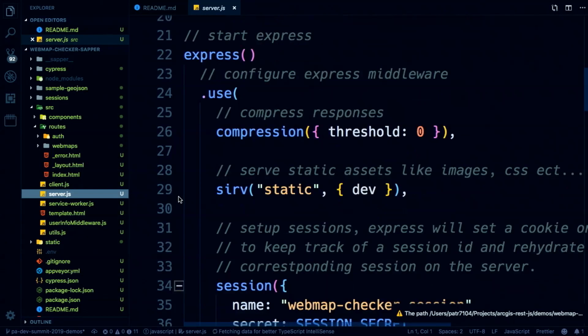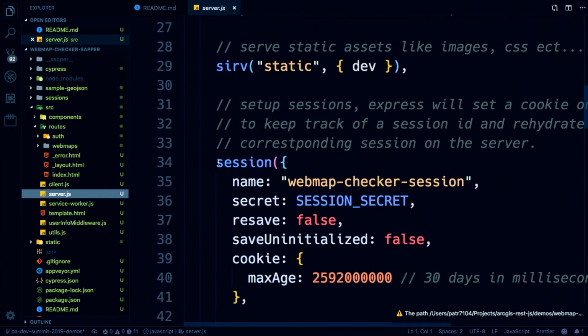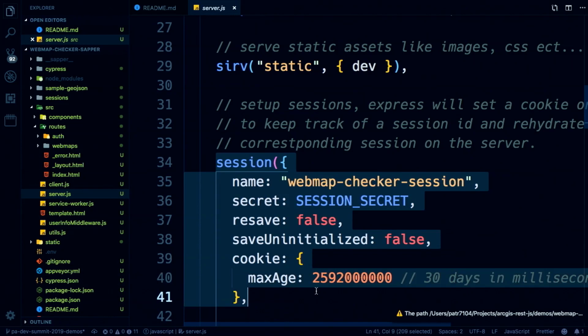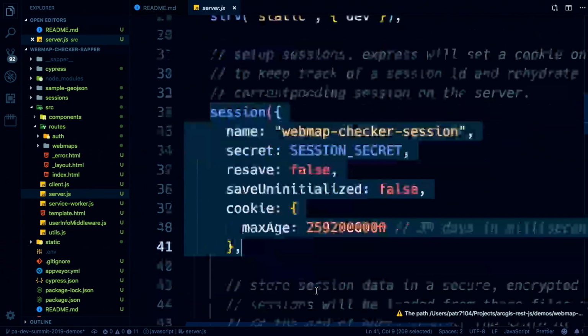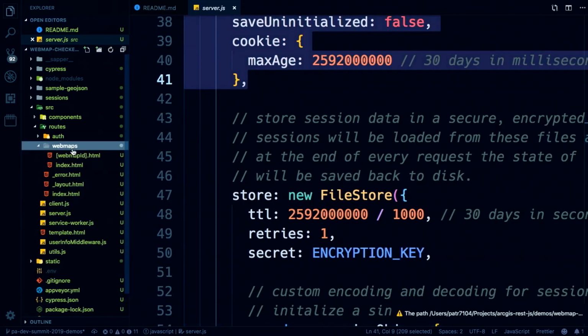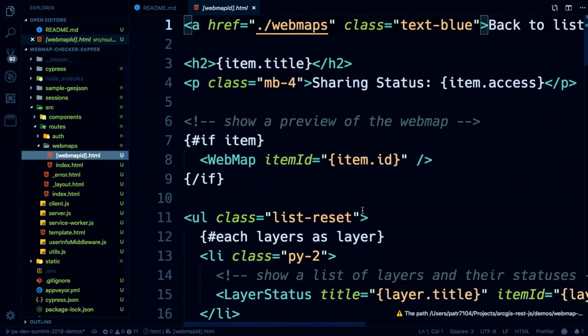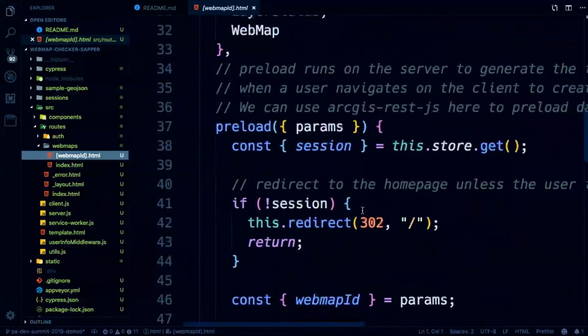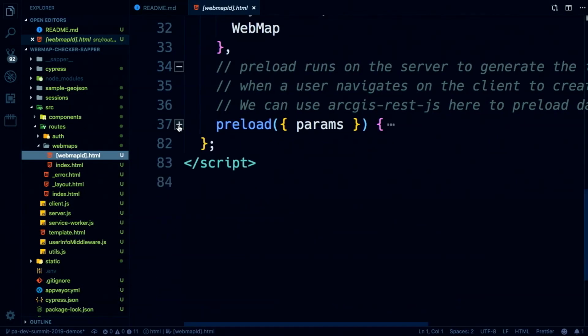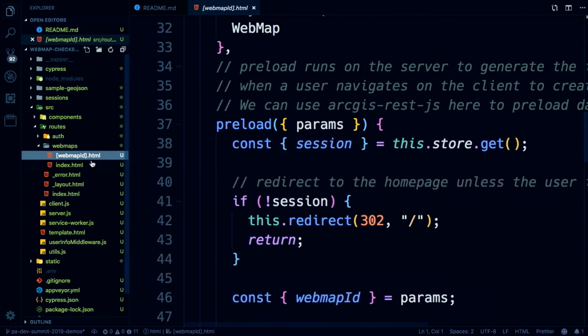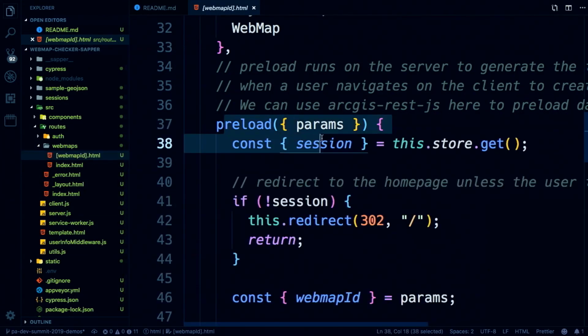Just to show the interesting bits, this is the encrypted session configuration. It's good to go look at this, but the most interesting piece is in here, where Sapper gives every component a preload function. And preload runs on both the server and the client. So it runs on the server side before each request is served to the browser.